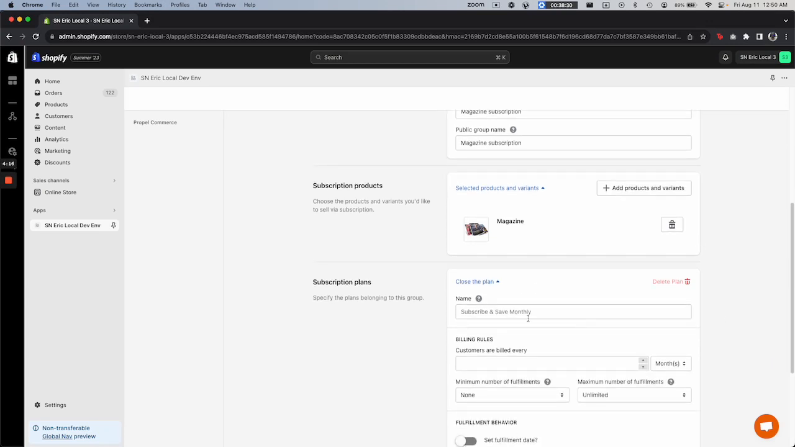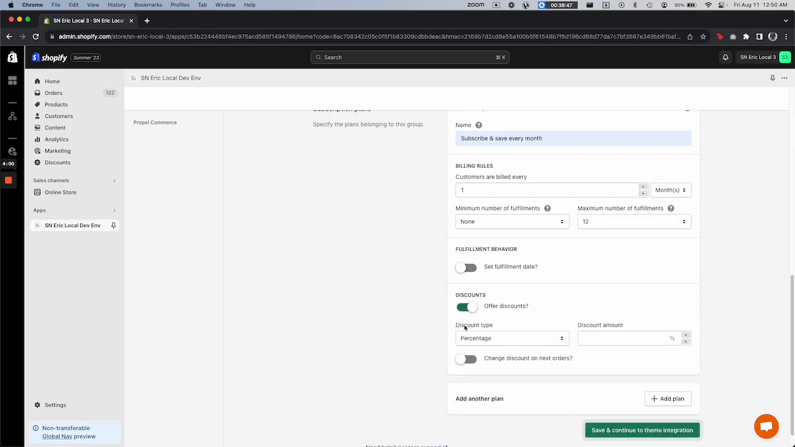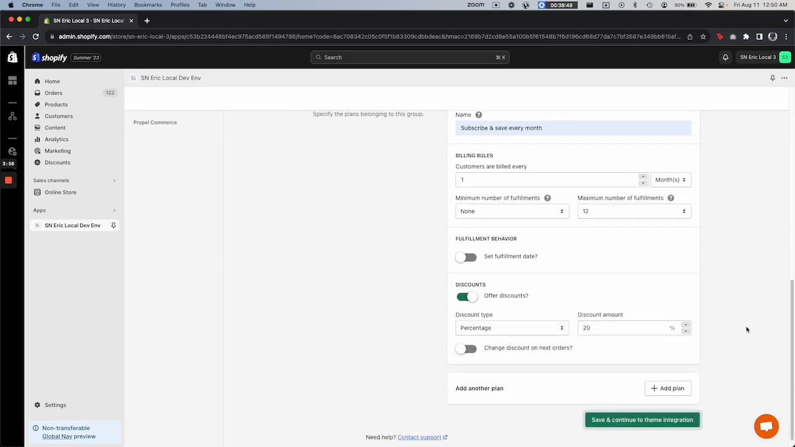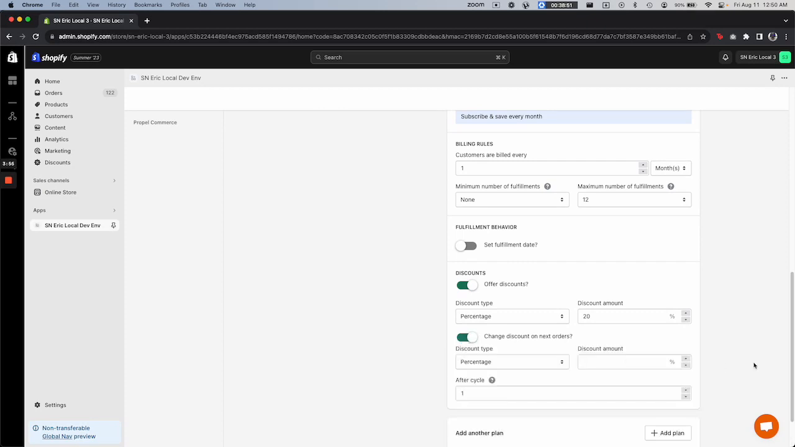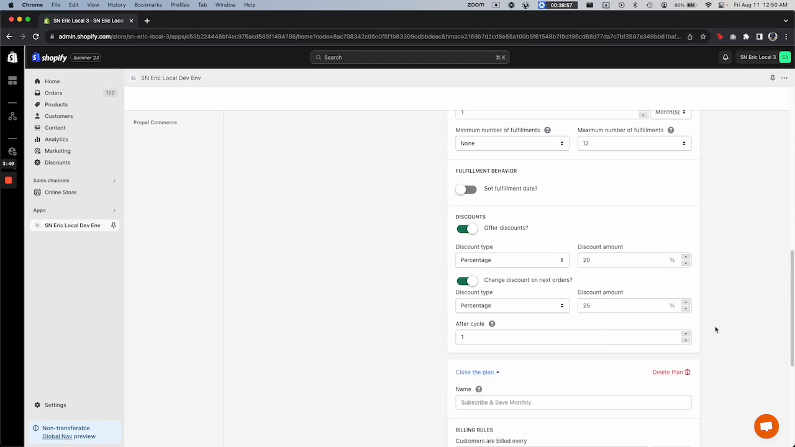All right. Then I want to sell this on a monthly basis. So subscribe and save every month. I'll set this to 1 month. You can set this to daily, weekly, monthly, and yearly. And I want this to end after 12 cycles. I want to offer a discount of 20% on the first cycle, and then after one cycle, I want it to be 25% discount.